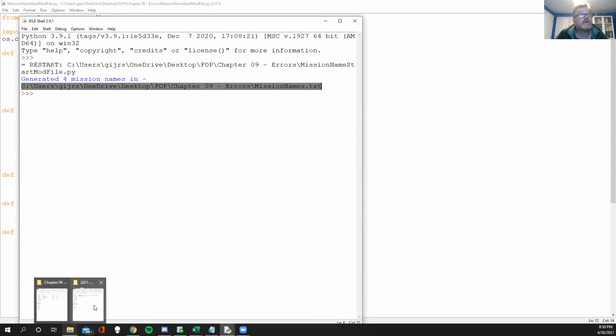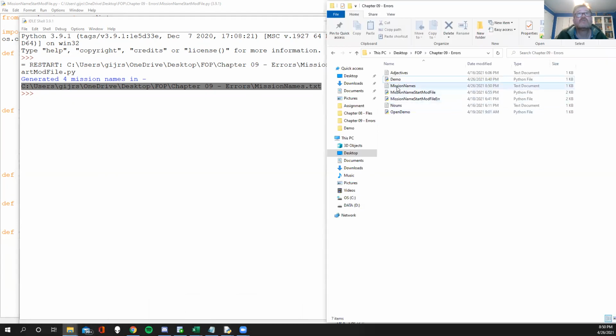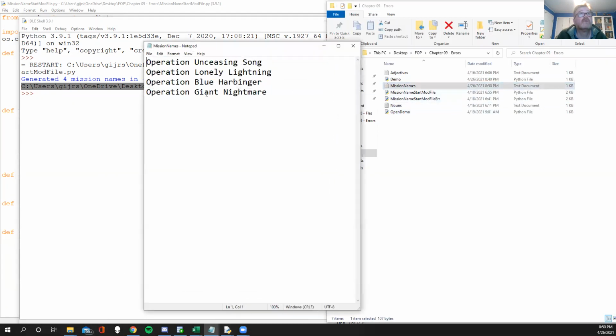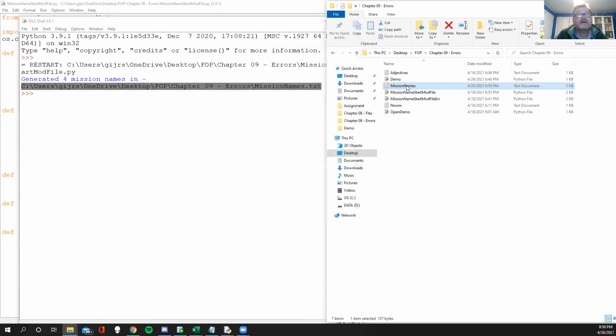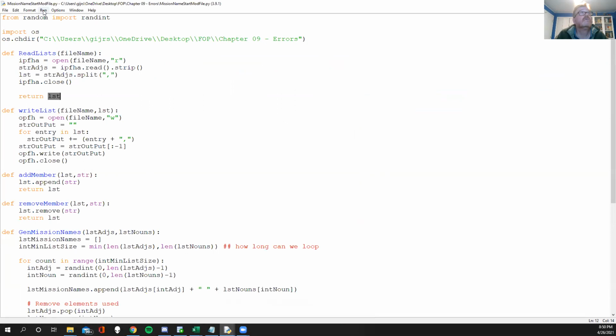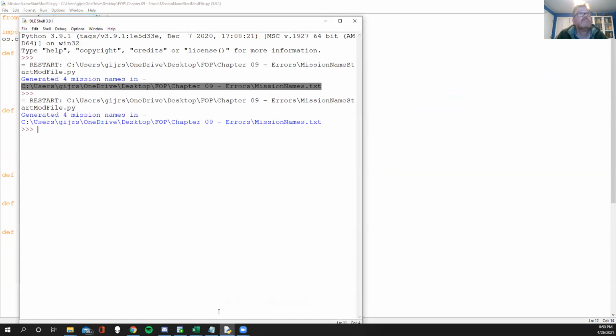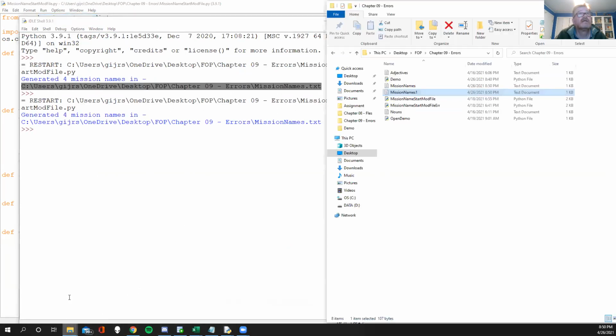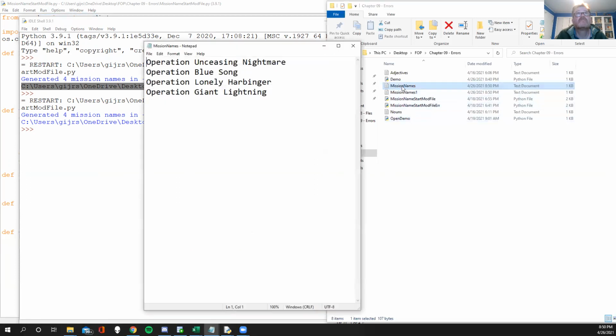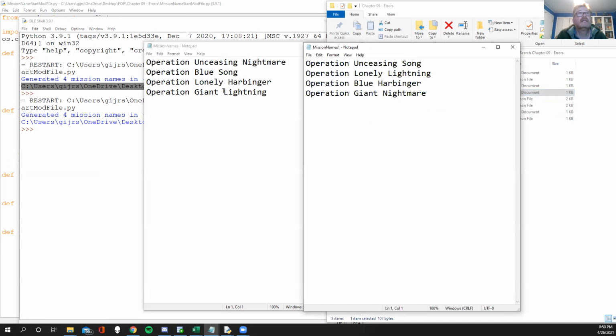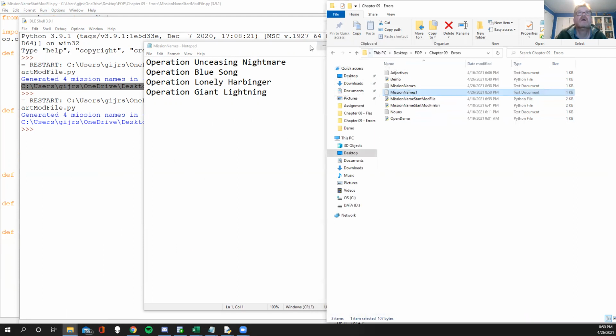So if I look over here and I say what's in here now, here's mission names, and this was what was generated. Let's rename it so it doesn't clobber it, and let's run it again. Ran it again. Now I've got mission names. This is the one it just did. Here's the one it did before. And look at that. Pure randomization. Just beautiful. All right. I love it.